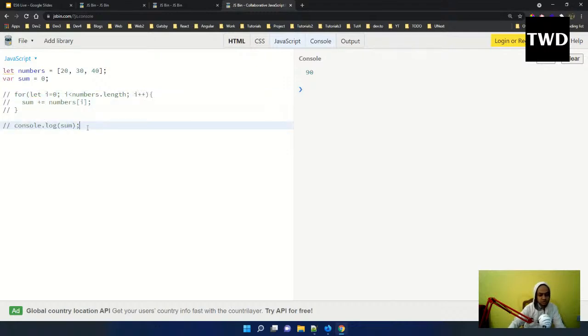So for reduce, const sumReduce equal to numbers.reduce, but it actually takes two parameters. One is the acc, which is also known as the accumulator, and one is the cur, which is also known as the current element. The full form is current element.